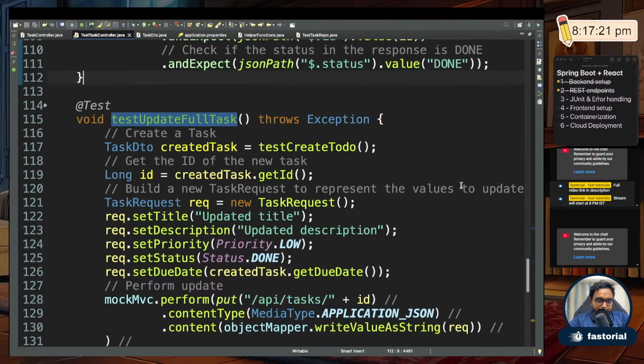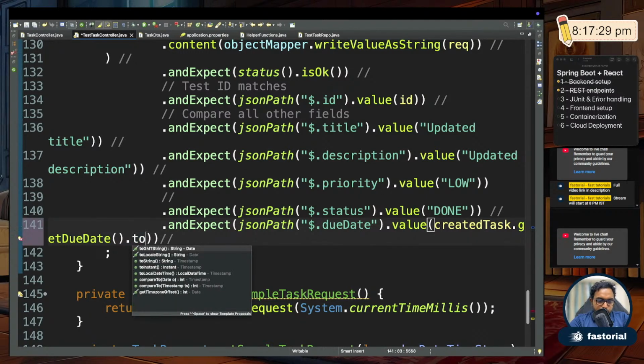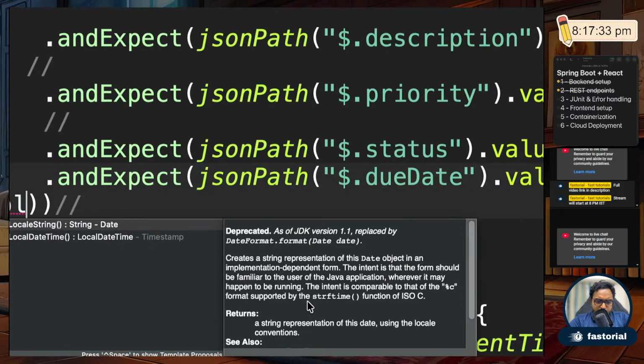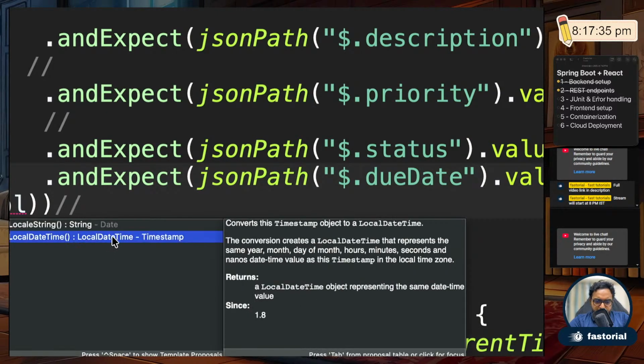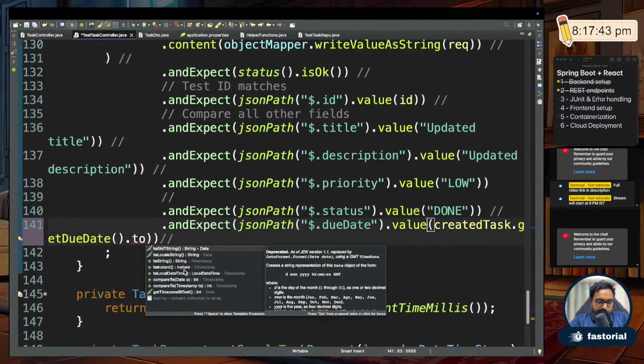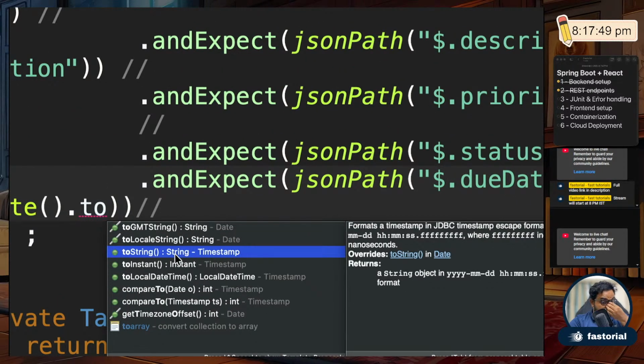Let me see if this has a toLocaleString. What does this do? I don't know. To locale date time. Let's try this locale string. Oh, it's deprecated. We are not supposed to use it. So what else is there? There's only toString, which is what just happened.